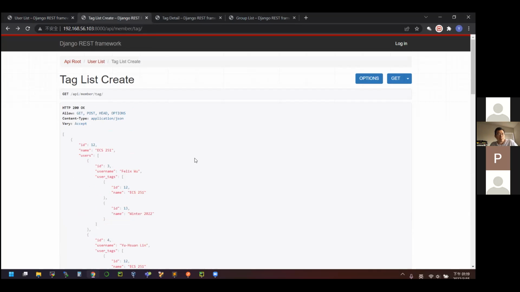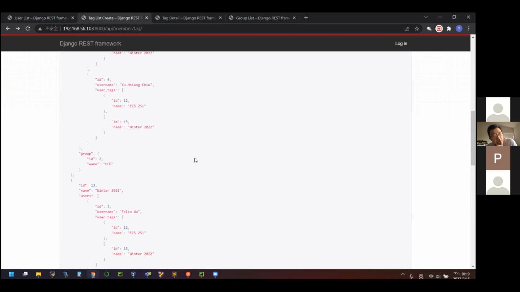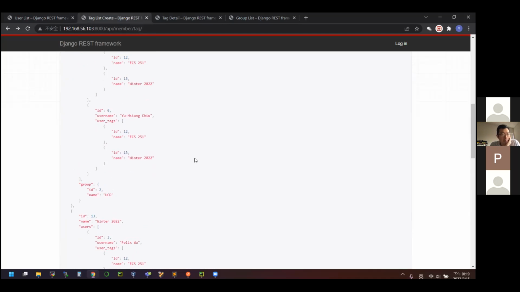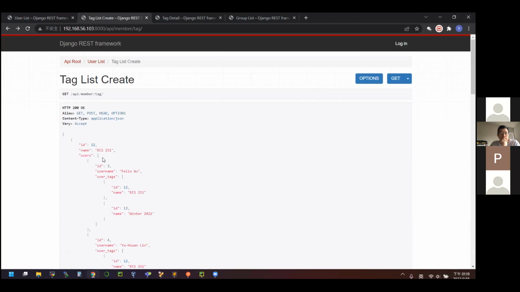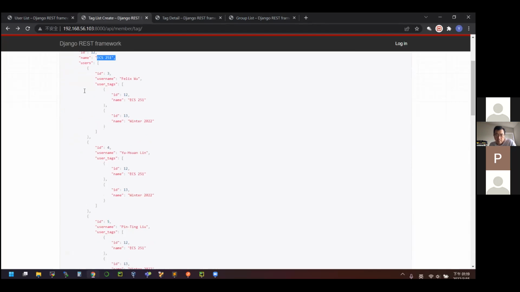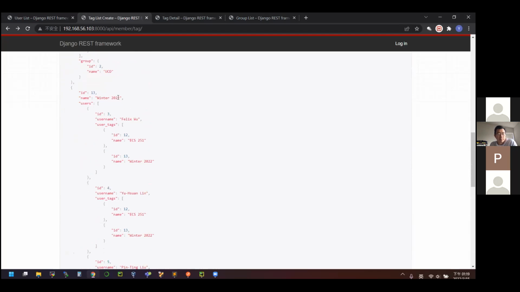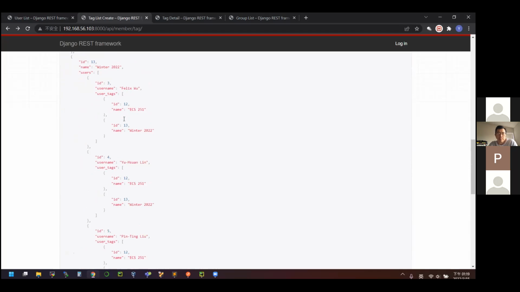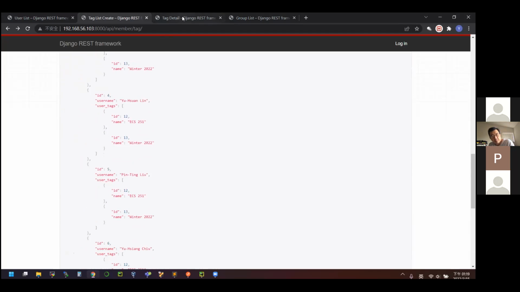And here we can see from the tag resource URI that we can access the tag, and we can see the tag ECS251 has three members. For winter 2012, there are also three members who have this tag. We also implement adding a new tag.